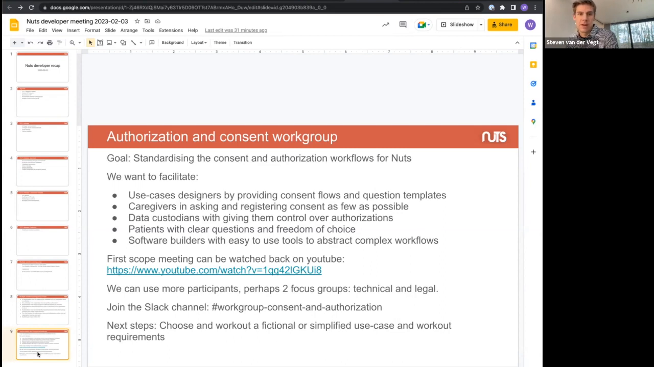Data custodians, so care providers, still have a responsibility to deny a consent request or an authorization request if they think it may harm the patient or somebody in the environment of the patient. So we also want to facilitate them to review certain requests.